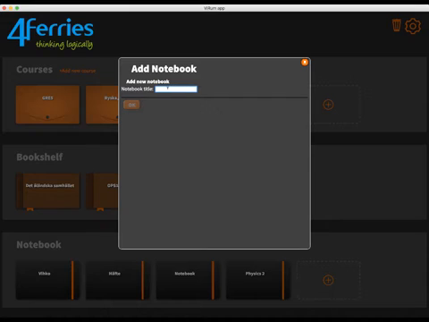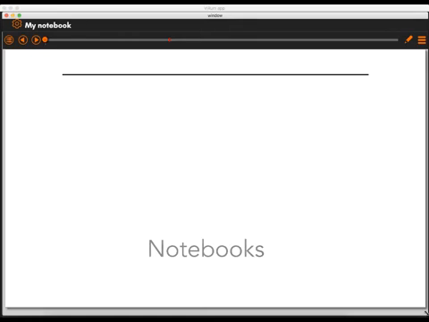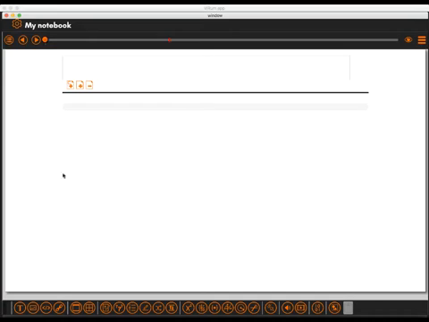Give it a name. And then we'll click it to open. And just like an ordinary paper notebook, this one is also empty. So it has no content whatsoever. And now we start building this in the same way as the course material has been built, by adding chapters, pages, and adding material to those pages. So we click the edit button. And now we have the first page in our notebook.